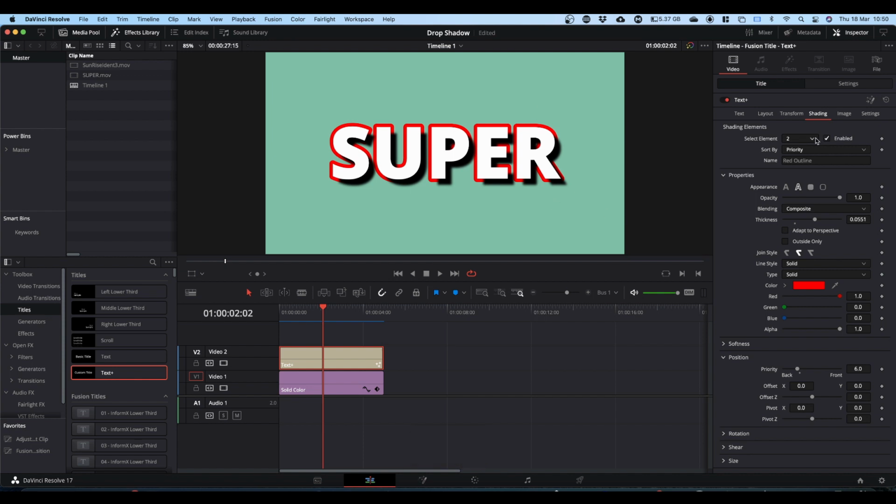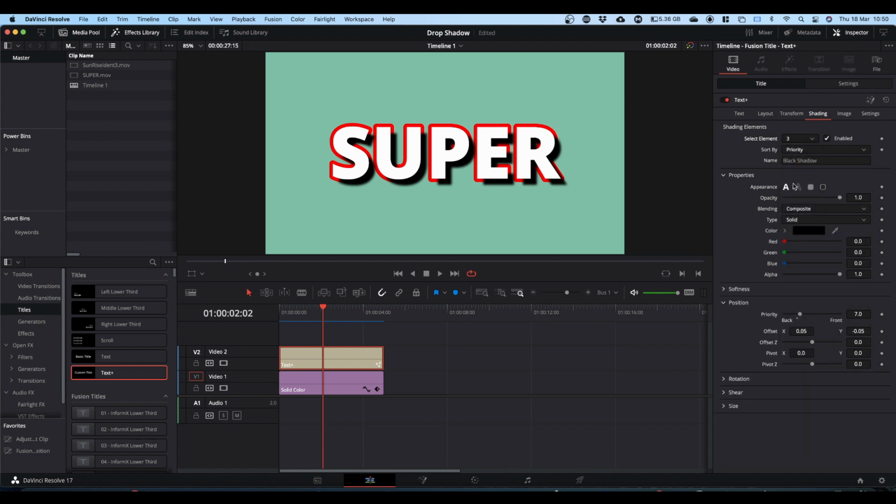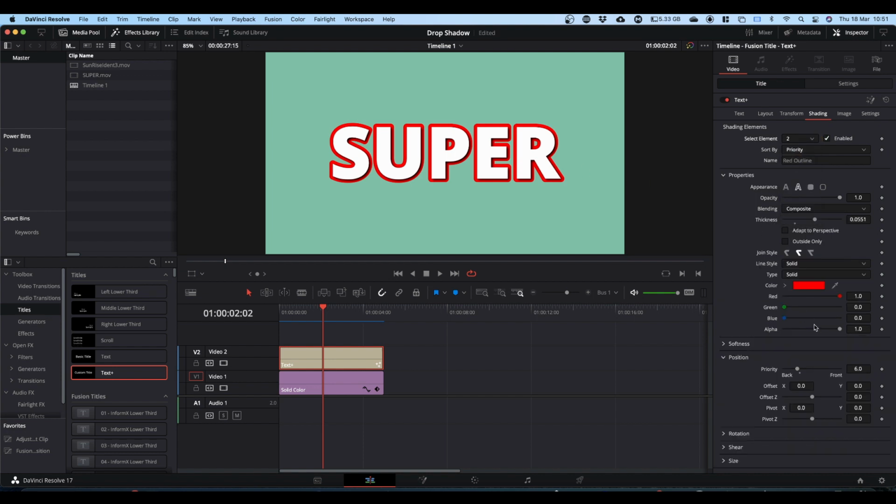All you need to do now is go into number 3, your shadow, and adjust your shadow offset. I found that about 0.01 and minus 0.01 works quite well, like so. What you can now do is go back to number 2 and slightly adjust your outline thickness. And what I like to do is come down to the joint style and make it pointy, like so. And that is basically it.